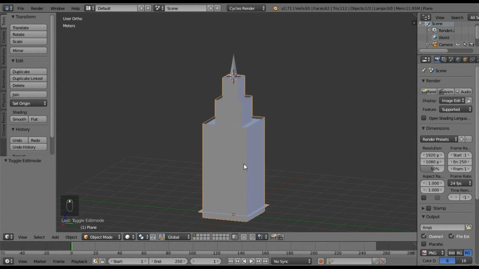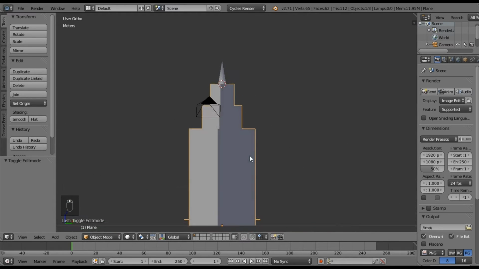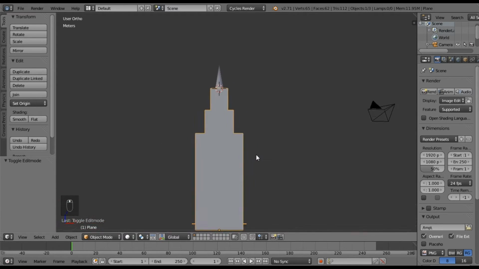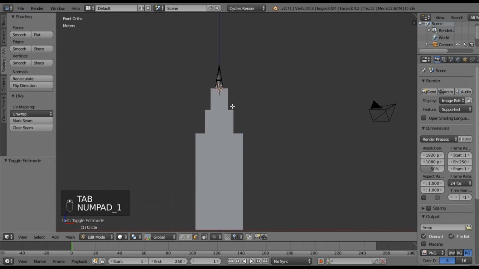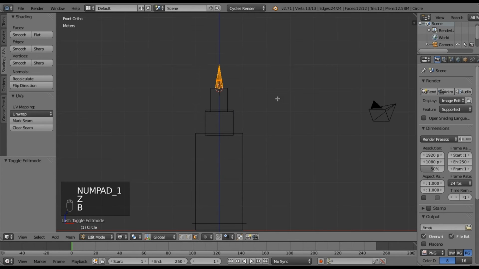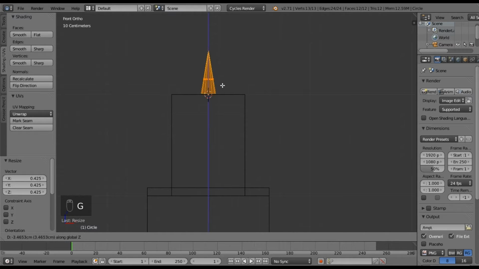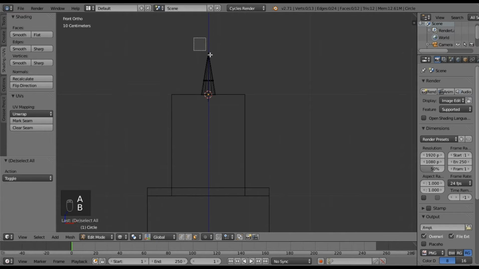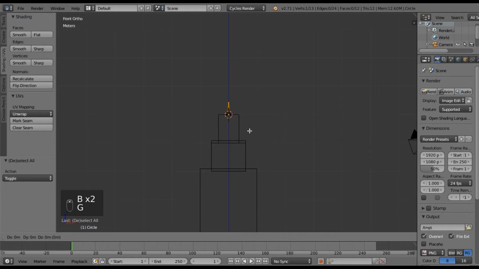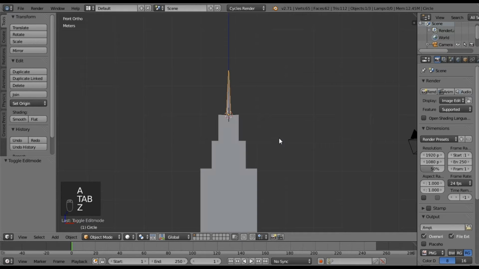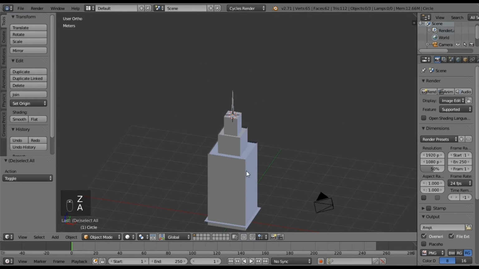If you want to make something a little more complex than this, feel free. Actually, you know what? This on the top needs to scale, I think. It's too big. Scale that down. Grab that like this. Then I want to grab the very tip of it here. I'll go ahead and grab that on the Z. Let's pull that up about halfway there. Ah, that looks better. Okay.